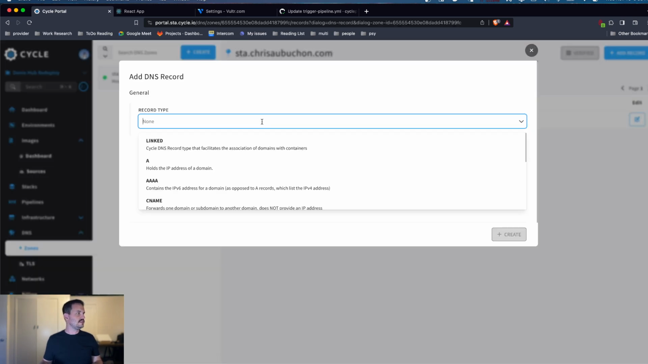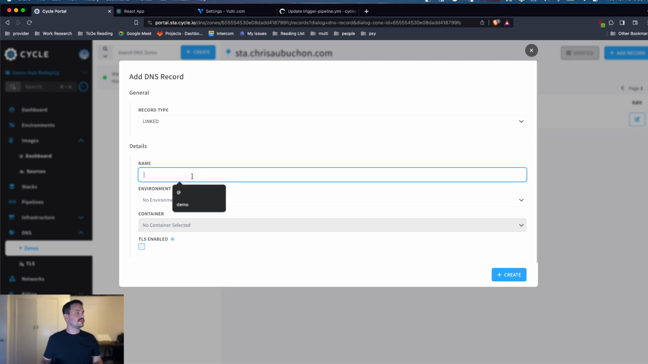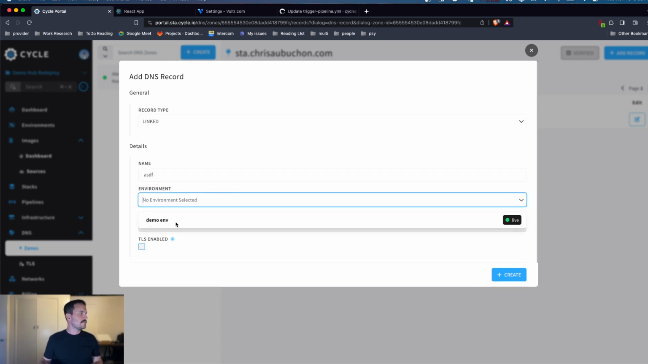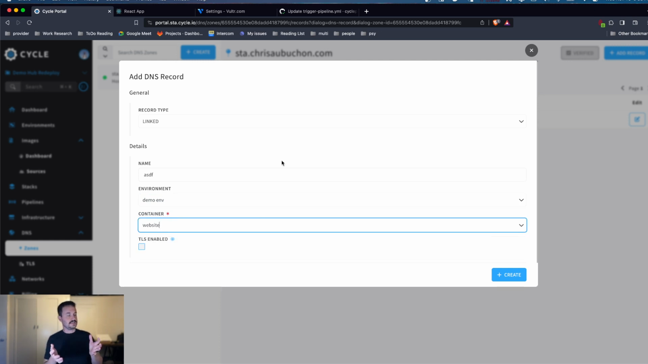When you saw me in here, you saw me add a linked record, and this linked record type is a way for you to create a record, and we can give it whatever name. At just means use the base domain, or I can say ASDF if I want to name it ASDF, and I'm associating that with a container. The nice thing here is that instead of making new records every time you add a load balancer to your environment, Cycle's handling all of this stuff for you dynamically.